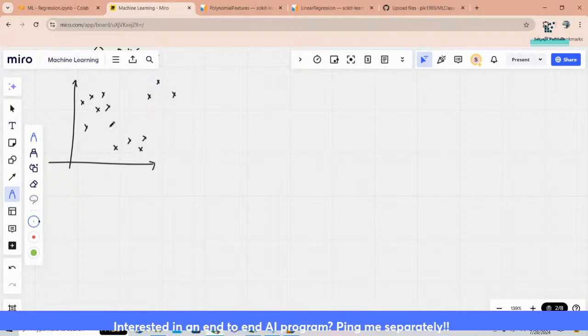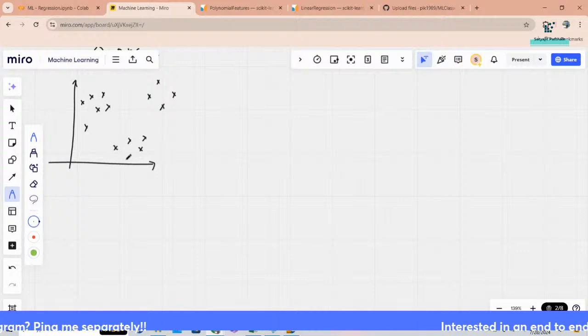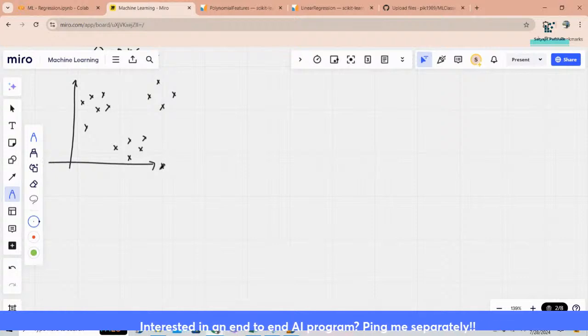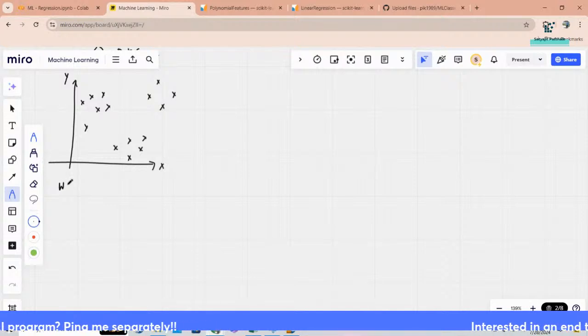These are the multiple data points, 13 data points. Maybe I'll make it 15. Now this is my x, this is my y. First of all, try to understand what is WCSS.